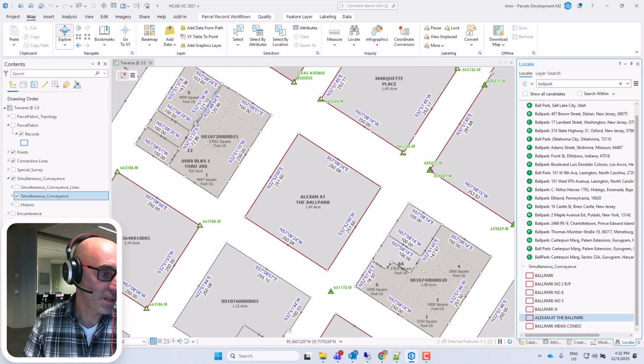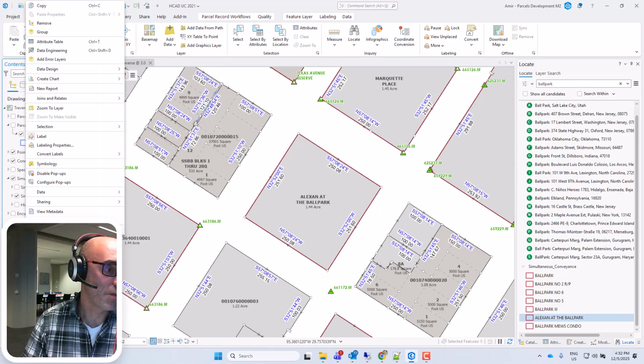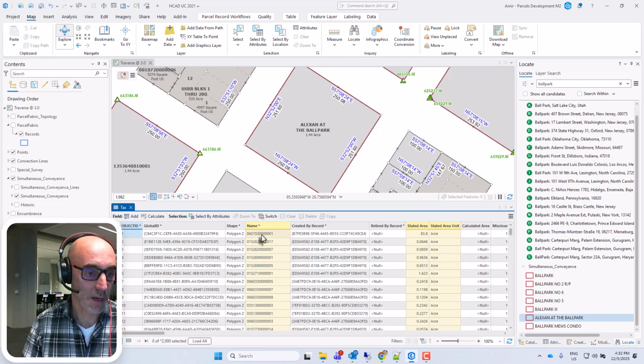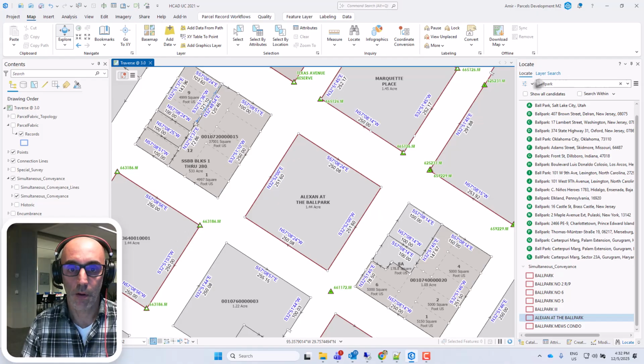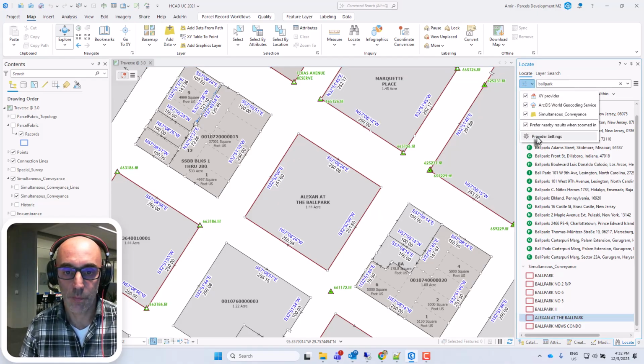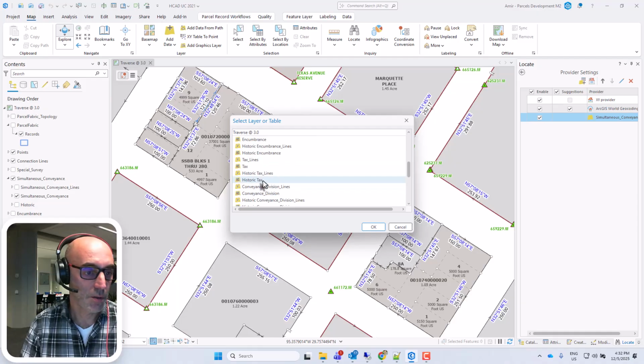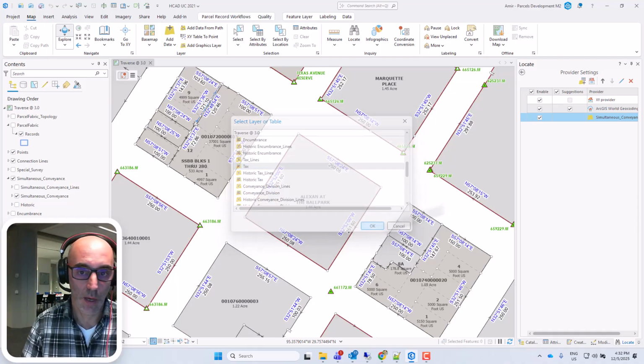Can we do the same for the tax parcels? Of course we can. You can have multiple locator providers. So here's one. We'll copy that value here on the tax parcels. And now let's go again to configure that, provider settings, add another one, choose the tax parcels, okay.